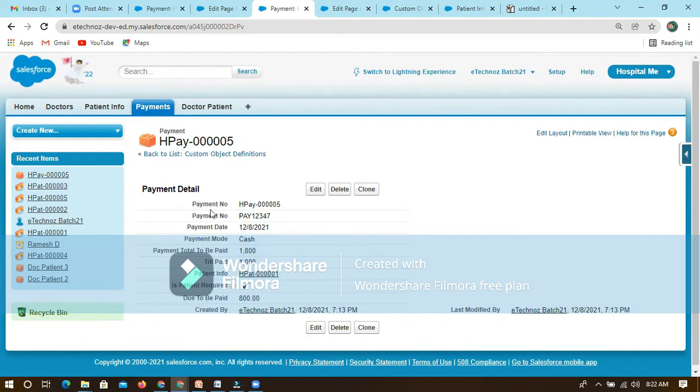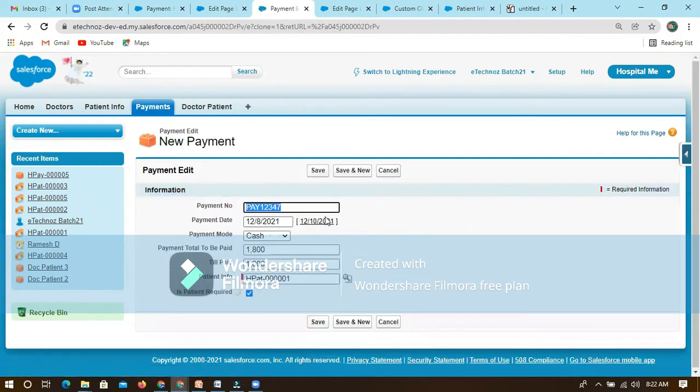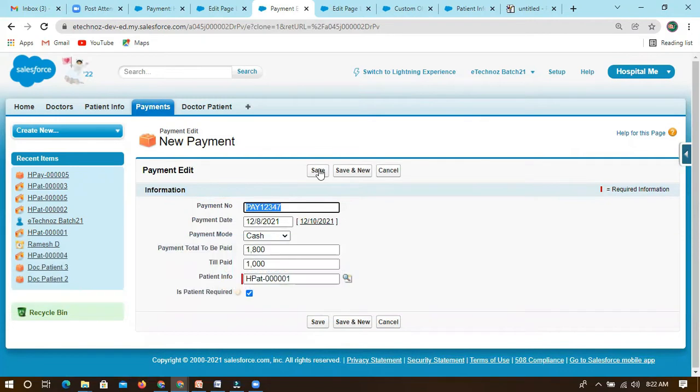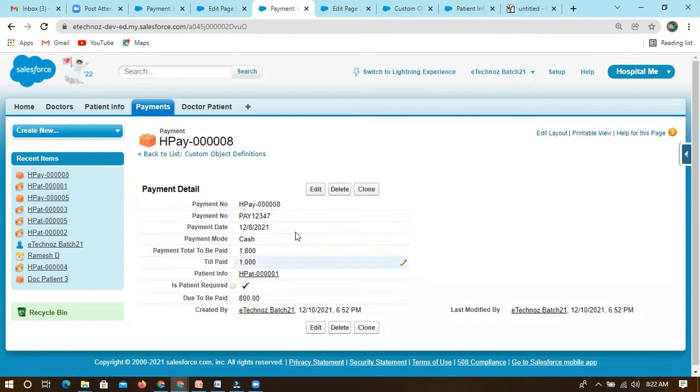Somewhere I have the same data that I want to replicate, the same data I want to create within the system. Then you have to click on clone. It will take the same inputs and create the same data, and you can create it multiple times. Let's say save and new. But if you just click save, it will generate one more payment within the system. Likewise, clone is something which will be a same copy of the record.